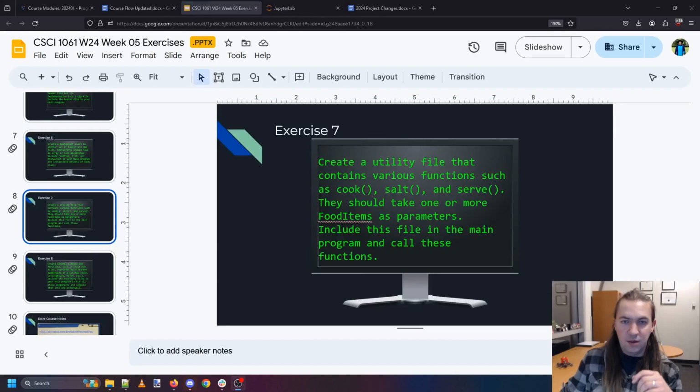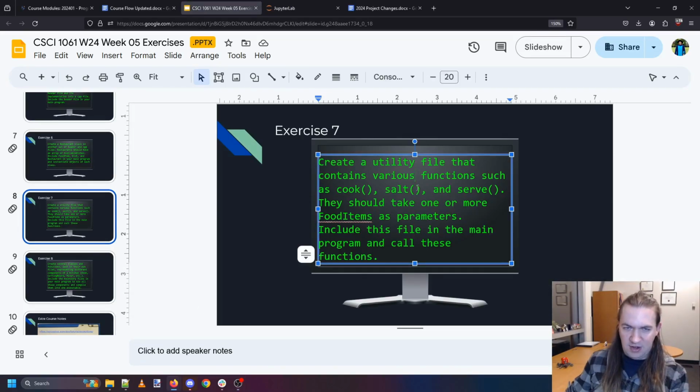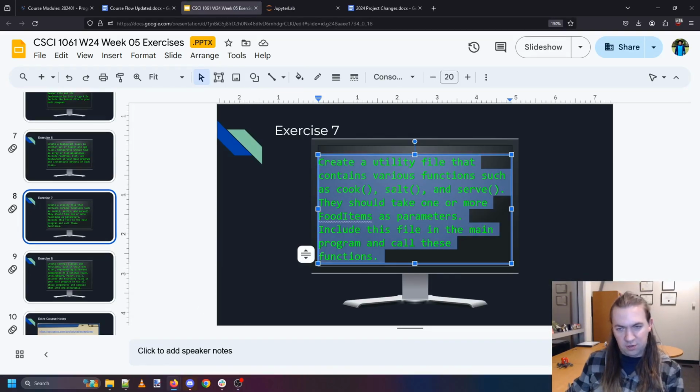All right, we're going to continue and delve into exercise 7. Create a utility file that contains various functions such as cook, salt, and serve. They should take 1 or more food items as parameters. Include this in the main function and call them.